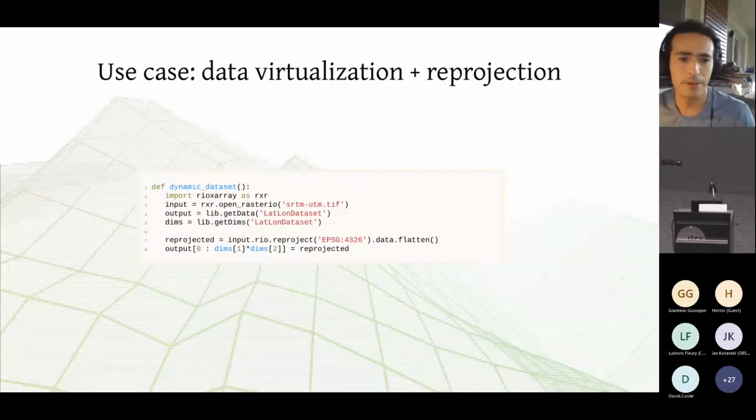Another example, very similar to the one before. In this case, we both open data from a TIFF file, but also we reproject data from that TIFF file into lat-long using this library called rioxarray. So very similar, but it's showing you a different use case. In this case, we're dealing with data reprojection.